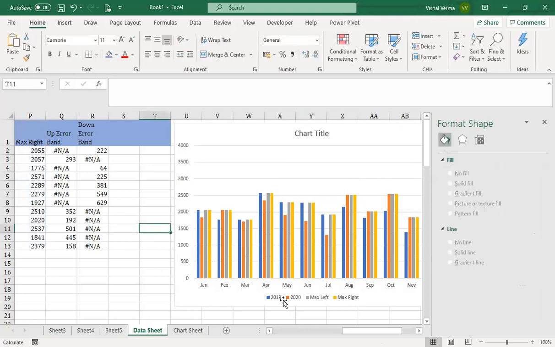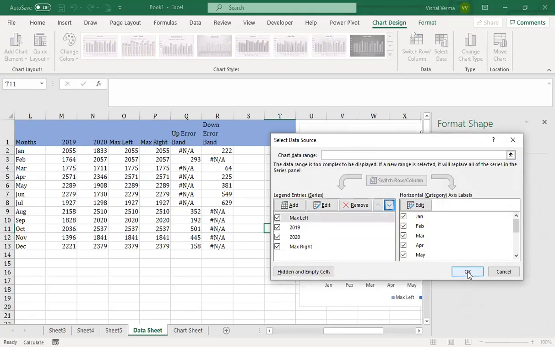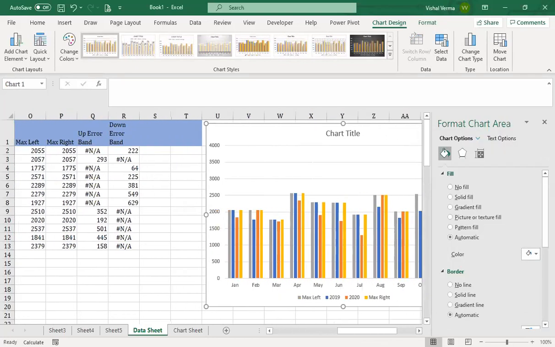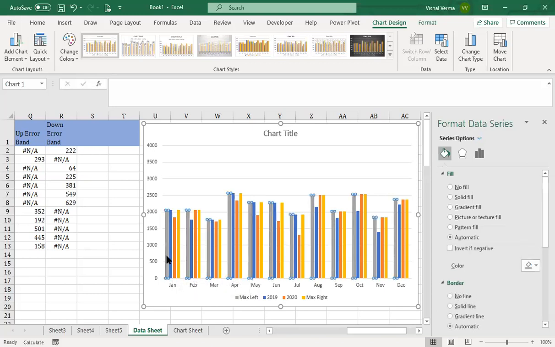Now we have got 2019, max left and then max right. We want the maximum left first and then maximum right. So we need to rearrange the data. We go to select data and put the maximum length and move it forward. Now we have the maximum length left, then 2019, then 2020, and then maximum right. So I'll select the maximum length here.